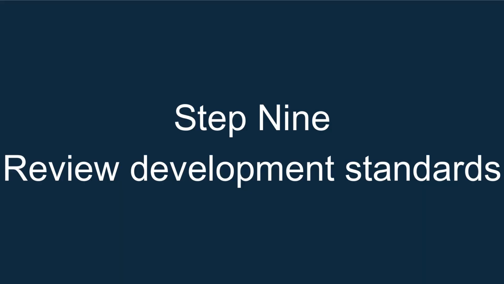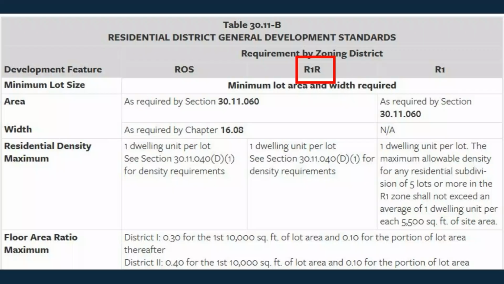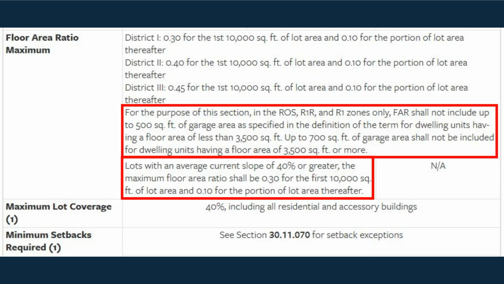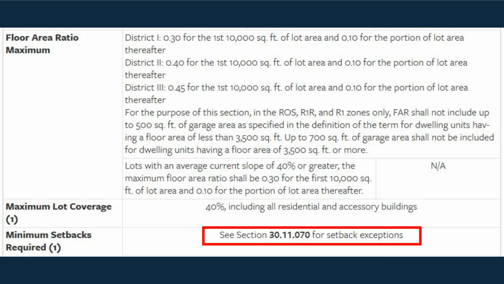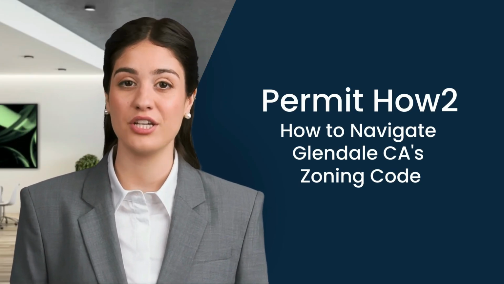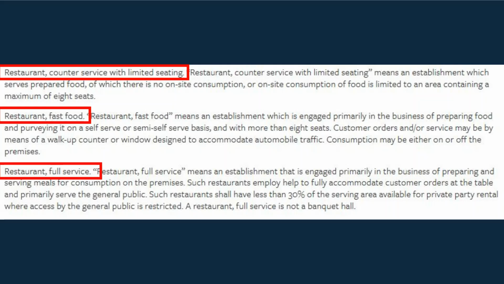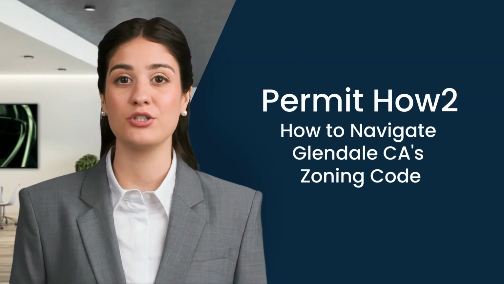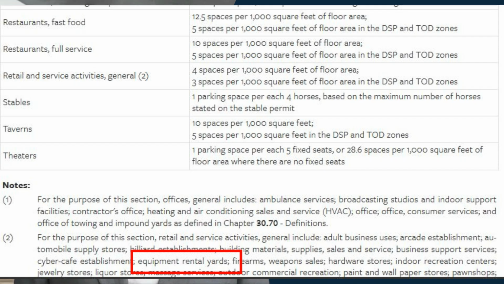Step 9 is to review the development standards table. Find the zone and then follow that column down to see which standards apply in that zone. Make sure to read all the text, the footnotes, and any reference chapters. When reviewing the parking section, make sure to check the definitions again. For example, restaurant has 3 different definitions that each have different parking requirements. Also, make sure to check the notes, as sometimes a land use will be lumped under a more general category.